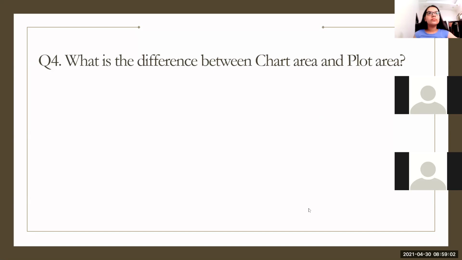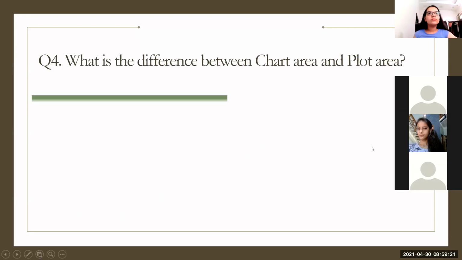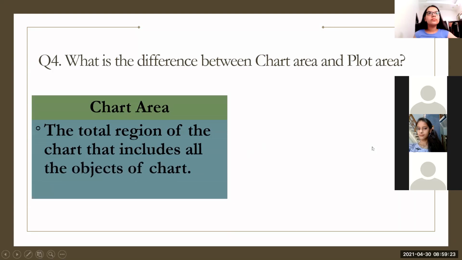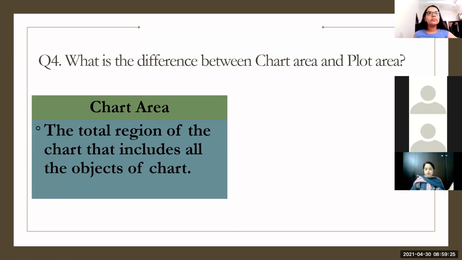Okay. Jasleen, what is the difference? The chart area is the total region of the chart in which the chart is defined, and the plot area is the area of the chart in which your data is plotted. Correct. Chart area is the total area in which all the objects are included, and plot area is just the area on which the data values are plotted.